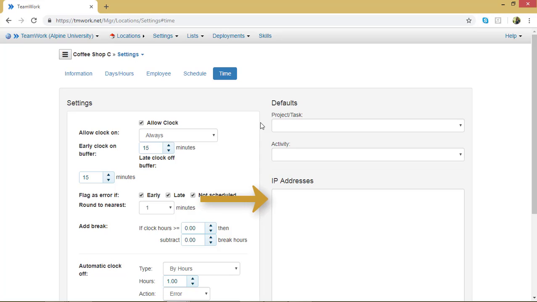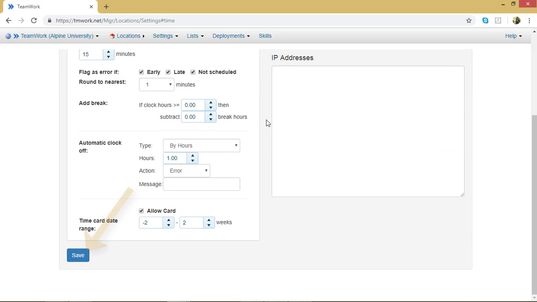Finally, if employees are only allowed to clock on and off at certain IP addresses, basically you only want them clocking in when they're at your facility and not on their way to work or something like that, then you need to copy and paste the specific IP addresses into this box. I'm going to go ahead and leave that blank and scroll all the way down. If you're happy with your changes, then choose Save. And now those changes have been saved.